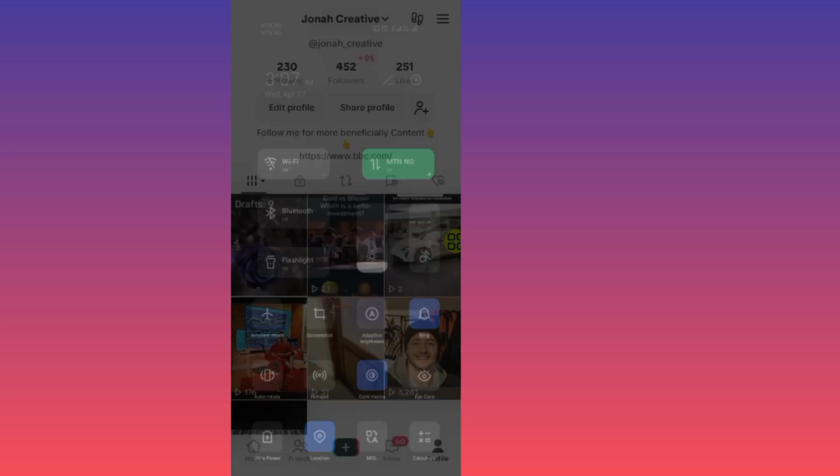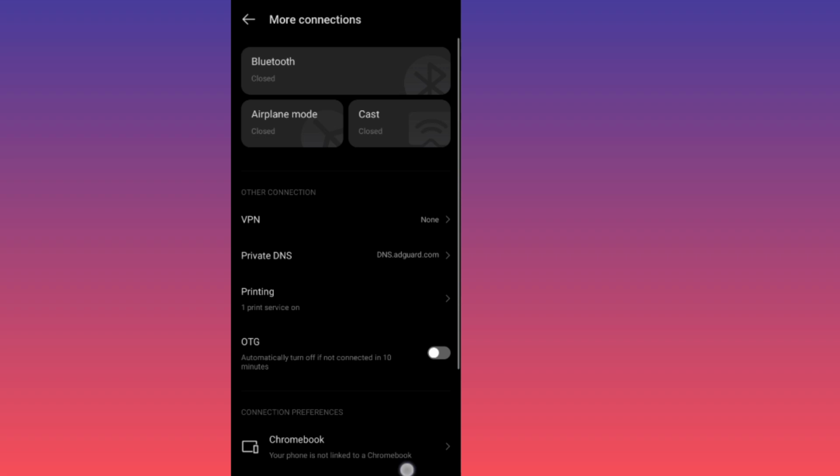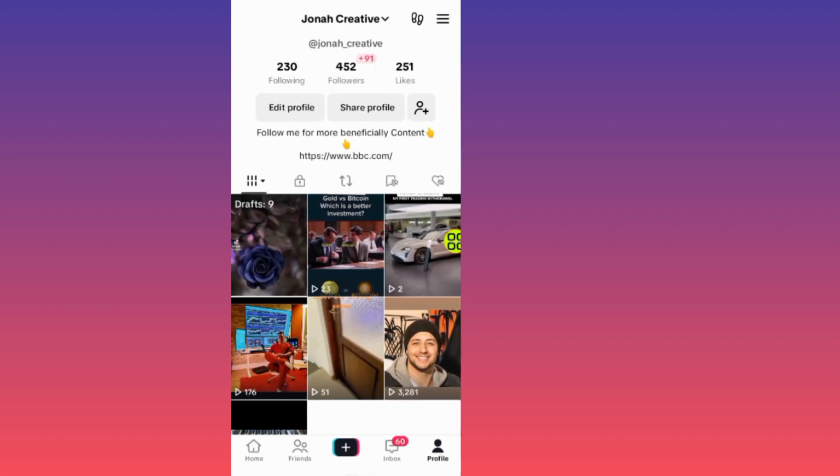go and disconnect your internet connection. If you are using Wi-Fi or if you are using data of your phone, just go and disconnect the internet connection and make sure to turn on the airplane mode. Here is airplane mode. Make sure to turn it on. So just open up the airplane mode of your phone and turn it on.